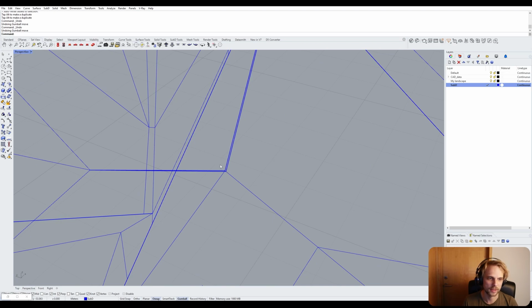I can immediately see that here we will have 2 points, right? So these need to be merged. How do you merge them? You use a command that's called stitch.